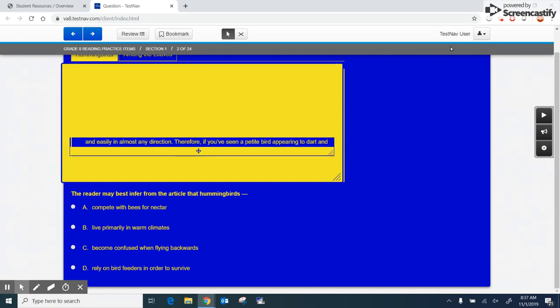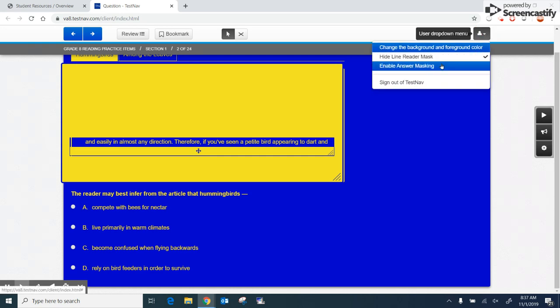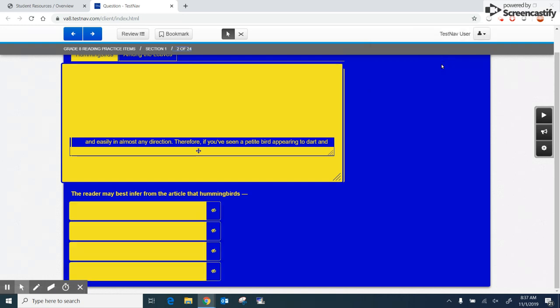The other thing I have access to is I can mask the answers using Enable Answer Masking. So you'll notice I have answers A, B, C, and D. When I click on this, it covers those. So if I read the question and I want to come up with an answer without reading the answer choices, this gives me a chance to do so.